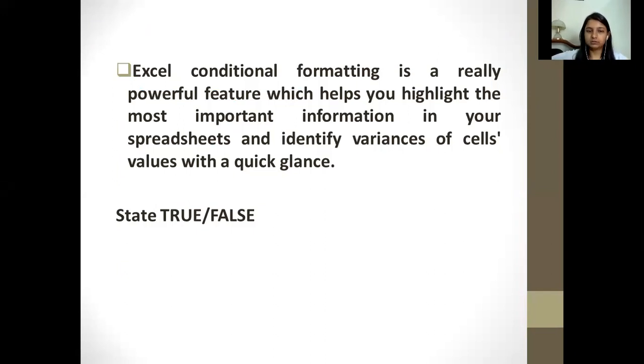So, what would be the right answer? The right answer would be true. This statement is appropriate, correct for making things sorted and formatted. We highlight them so that we can see the sheets which have been created in an appropriate manner.